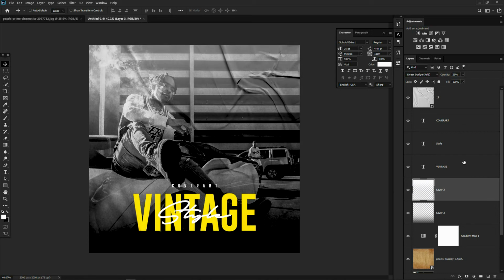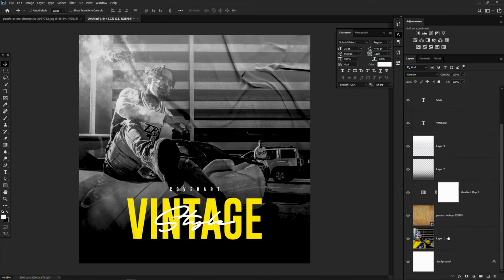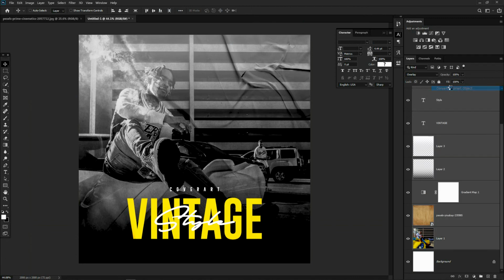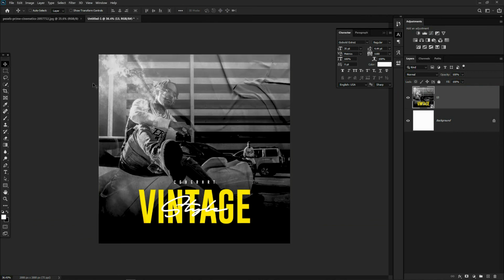Select the top layer. Now hold shift and select the bottom layer. This will select all the layers. Now right click on your mouse and convert into a smart object.